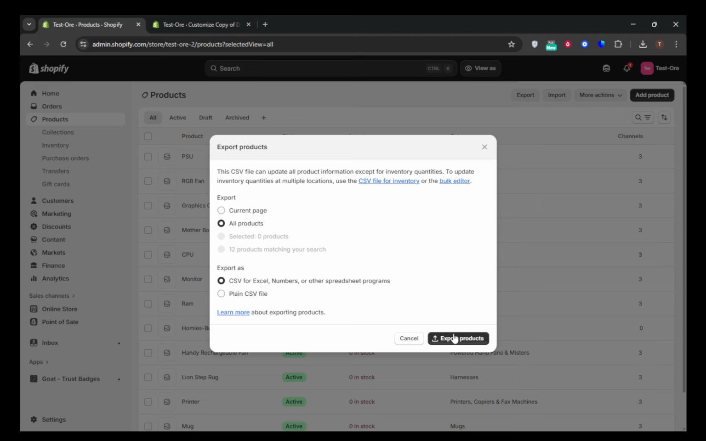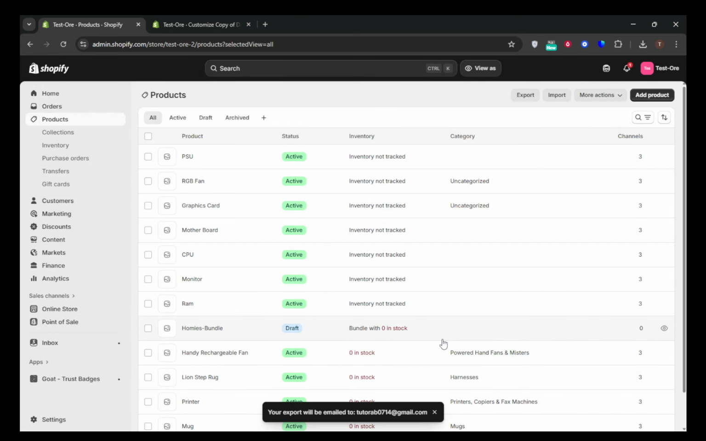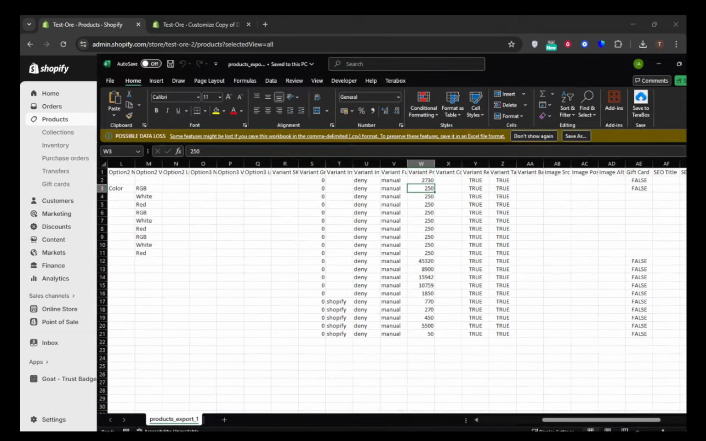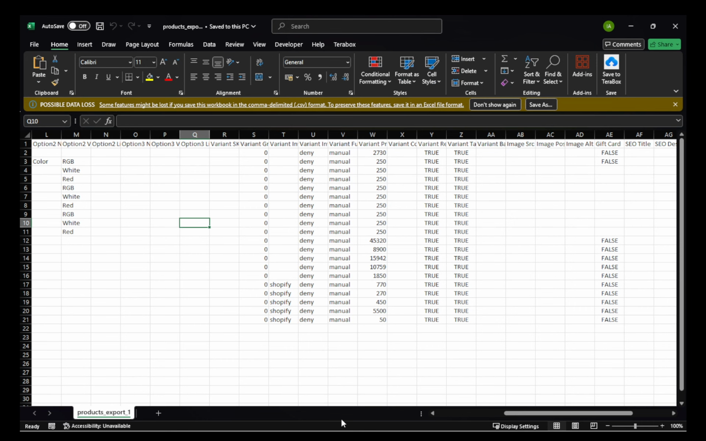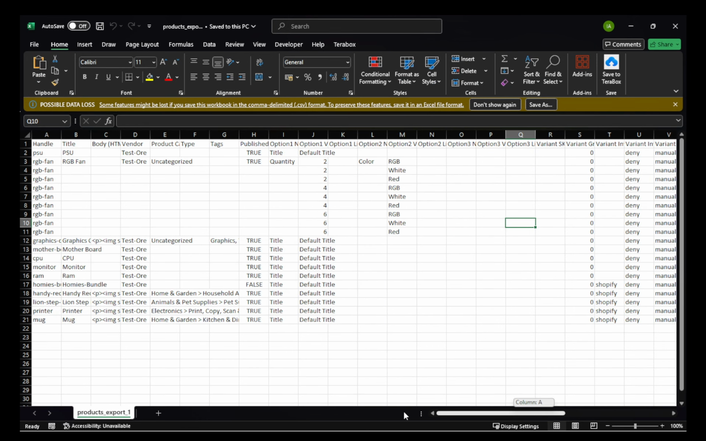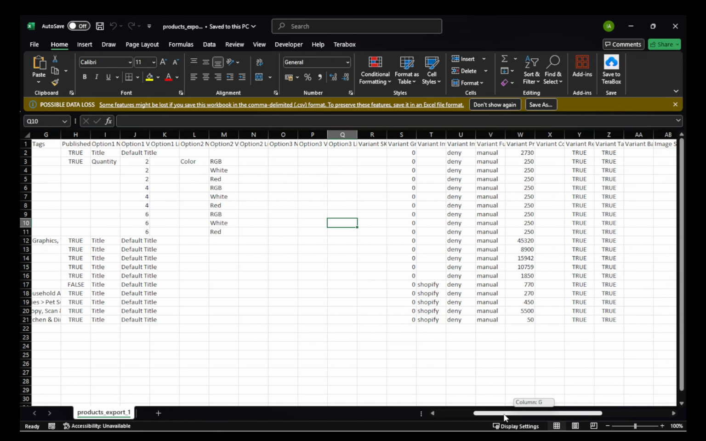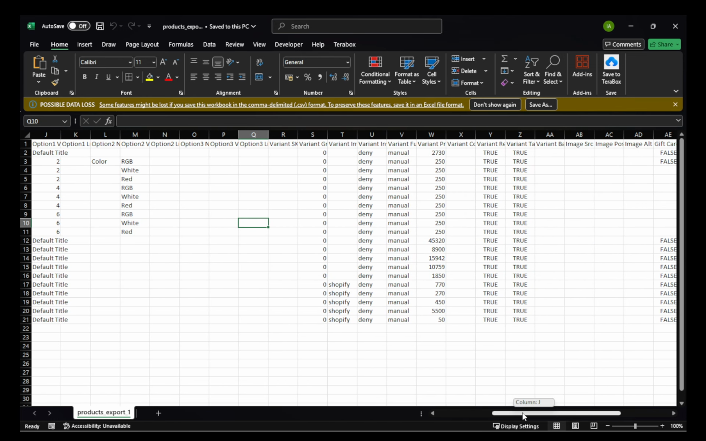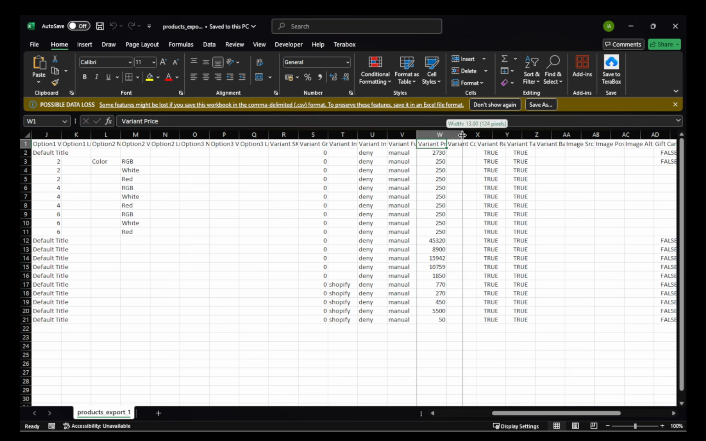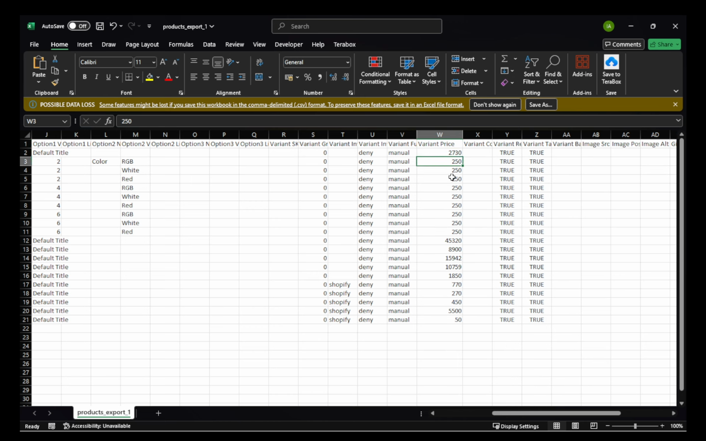Next comes the preparation of your CSV file. Open the exported CSV file in a spreadsheet application like Excel or Google Sheets. You'll need to locate the variant price column, as this is where all your pricing data is stored. Carefully update the prices as necessary, making sure to leave the other columns unchanged unless there is a specific need. Maintaining the integrity of the data in the other columns is crucial to ensuring product information remains accurate during the update process. Once you're satisfied with your updates, it's time to import the modified CSV file back into Shopify.